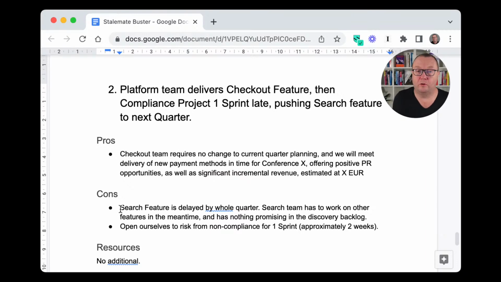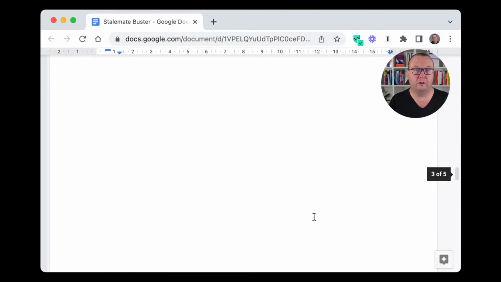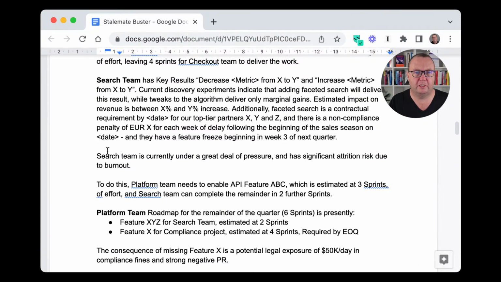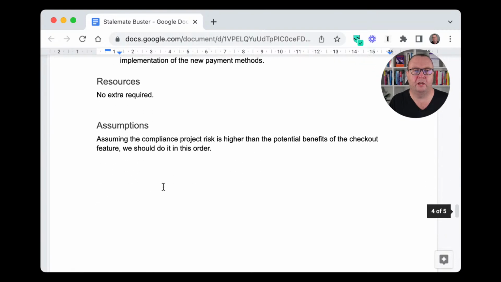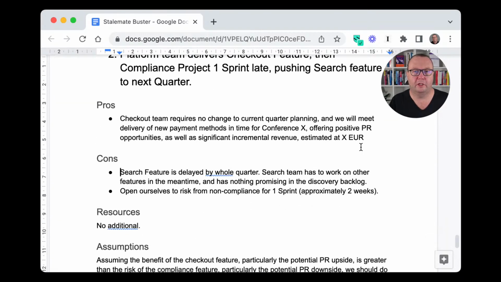Search feature is delayed by a whole quarter. The search team has to work on other features in the meantime and has nothing promising in the delivery backlog. And what did I say about the search team up here? Did I say the search team is under a great deal of pressure? So maybe that's a pro.